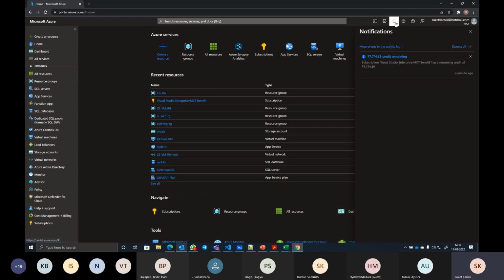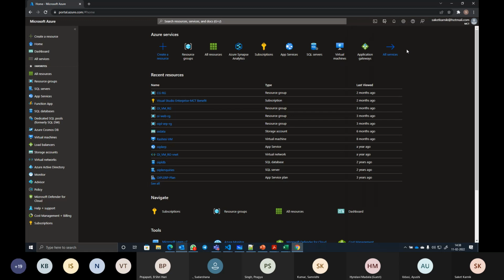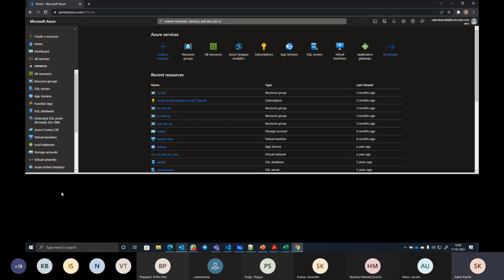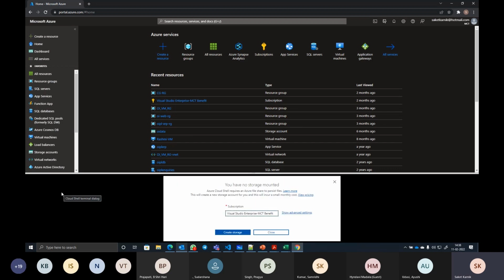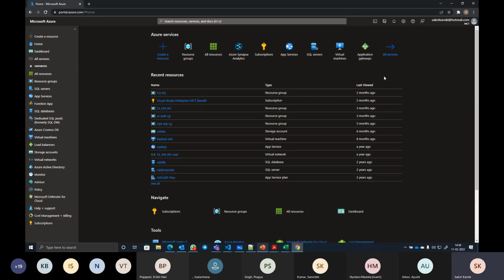This bell icon is also important. Here it shows how much credit amount is remaining into your account. This is where we have a tool called as Cloud Shell. So within the browser, if you want to work with the commands, you can do that from here. And the advantage of this is basically you need not have PowerShell installed on your machine or anything installed on your machine, because this Cloud Shell works directly on server and it has got all the environment required.